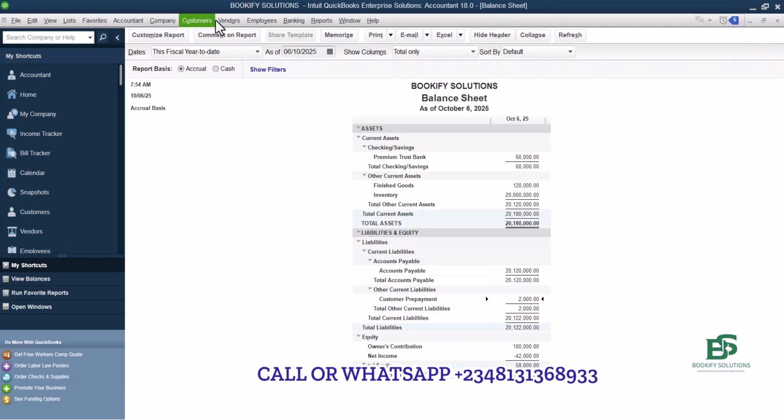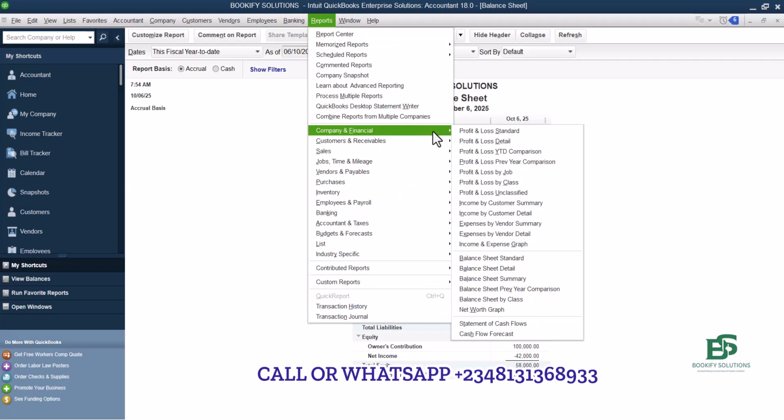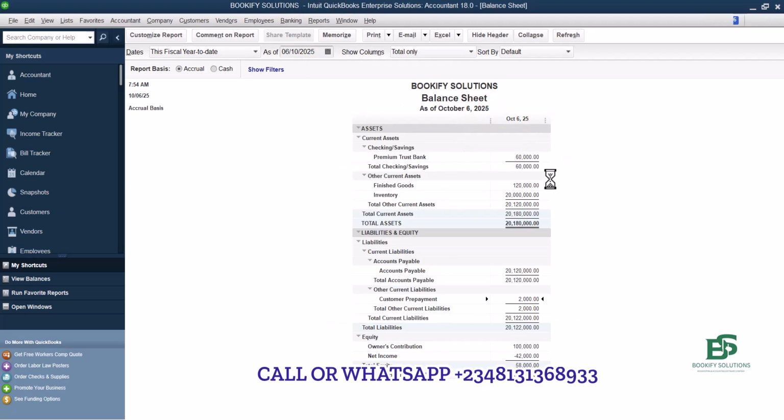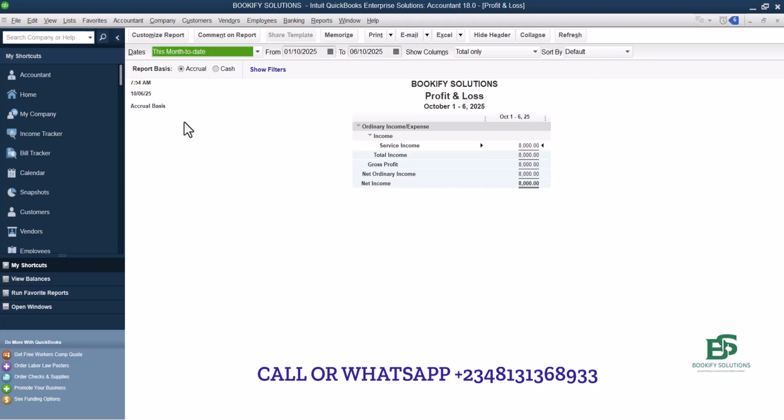But can we just quickly check our profit and loss, because we've carried out a transaction, so we're supposed to see a value of 8,000. You can see we have a service income of 8,000. So this particular way of recording our prepayment from the customer is correct.